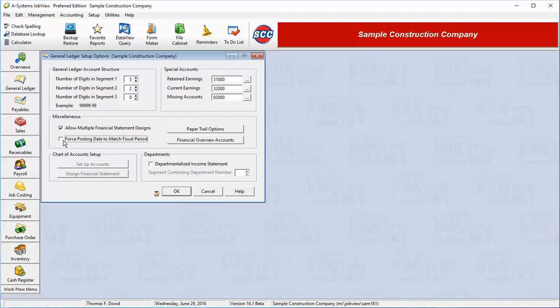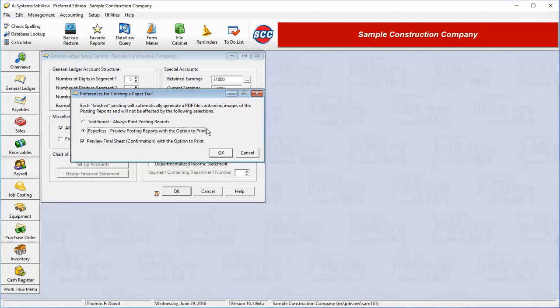Pressing the Paper Trail Options button will bring this window into view. Whenever posting processes are run, posting reports are generated. Traditionally, the posting reports are sent directly to the printer without first showing the reports in the report previewer. If you want to see a preview of these reports during posting, select the Paperless option. This will allow you to decide during the posting process whether or not to send these reports to the printer. Whether you print them or not, the program stores PDF images of all posting reports for later retrieval through the Utilities menu.